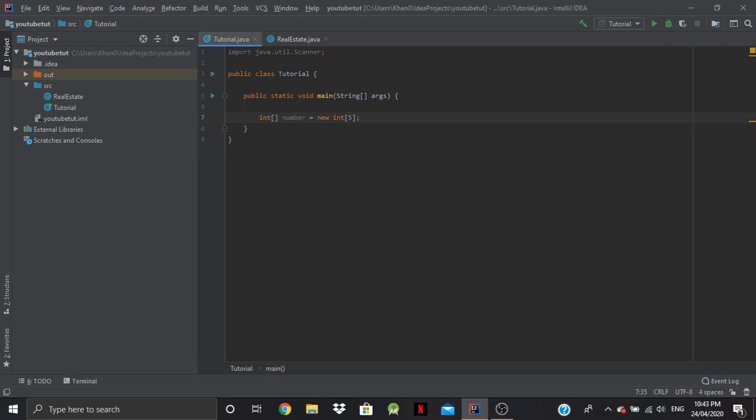Now, when you declare an array of a data type, it will resort to its default value. So the default value of an int in Java is 0. The default value of a char, I would believe, is a space. The default value of a boolean array would be false. So things like that.